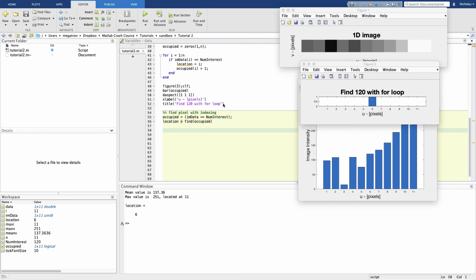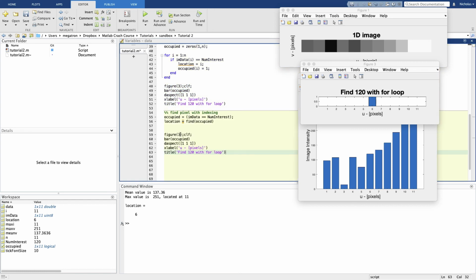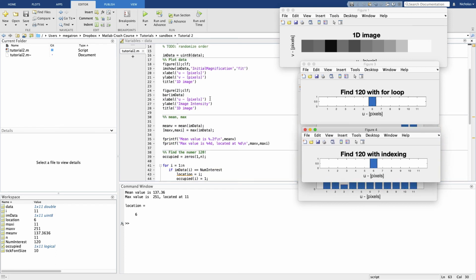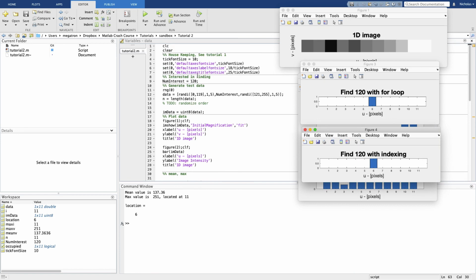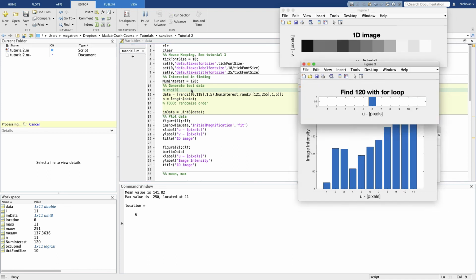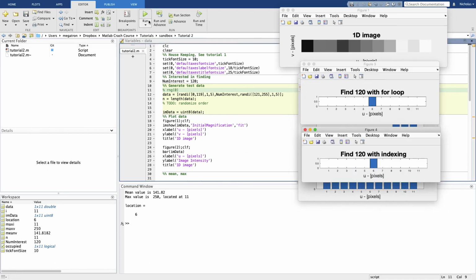Okay, and then we can plot the exact same plot we found before, but we'll use figure 4, and we'll call it found 120 with indexing. There we go. So we're all done, except that even if we go ahead and change this random seed so that we're no longer making our data the same every time we call this, the number we're trying to find is always going to be right in the middle.